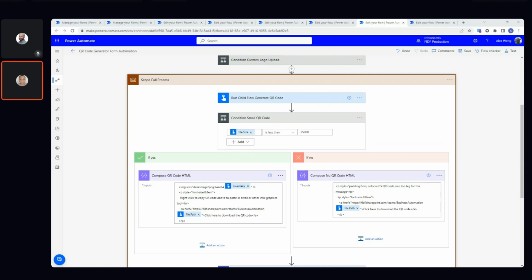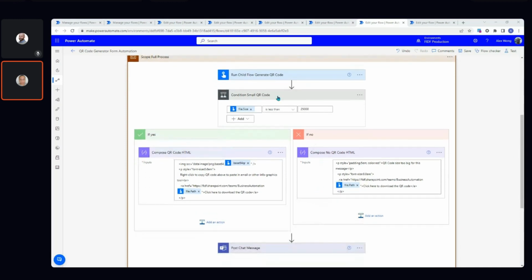I apologize for that. I'm getting some background noise that I need to tell him to turn down. But coming back to what I was talking about, in this particular scope of work, there are only a few things happening. It runs a child flow, which can fail. Whatever it is doing to generate the QR code can fail. And then the condition cannot fail. Well, I should say it could potentially fail, but the likelihood of it failing is low, right?